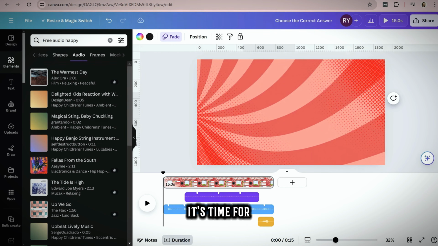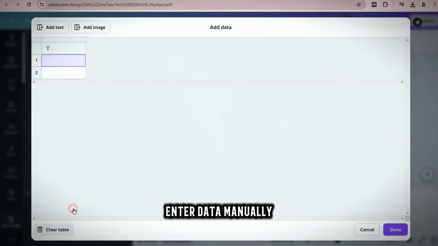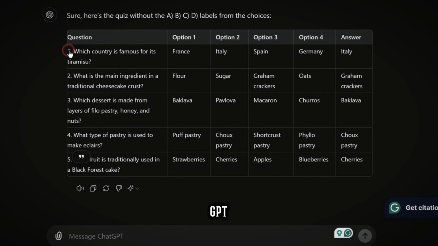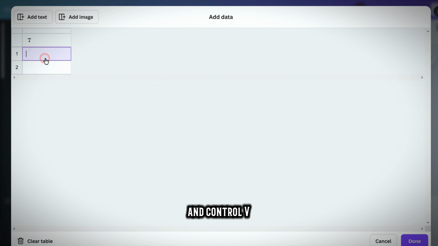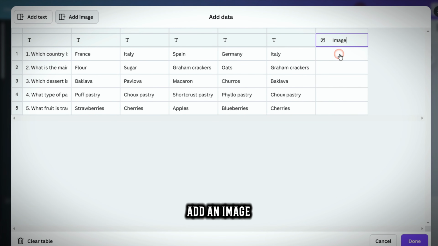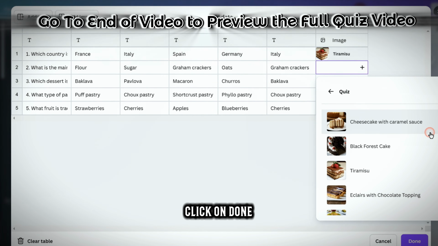So now it's time for us to create our quiz. Go to apps, bulk create, enter data manually, and then we go to ChatGPT and we copy the 5 questions and answers. Go back and we Control V. So here I would like to click on add an image. So for the first one, I will click on plus icon and then just click on done.